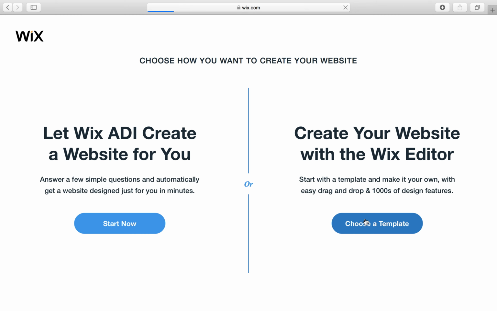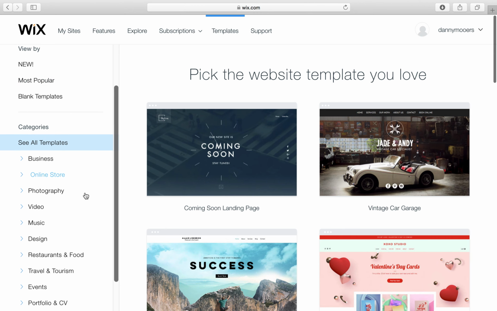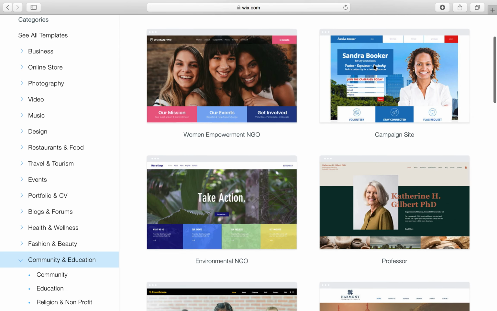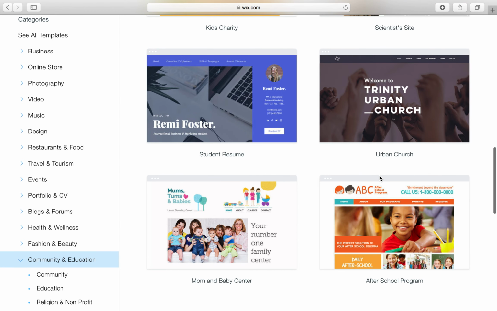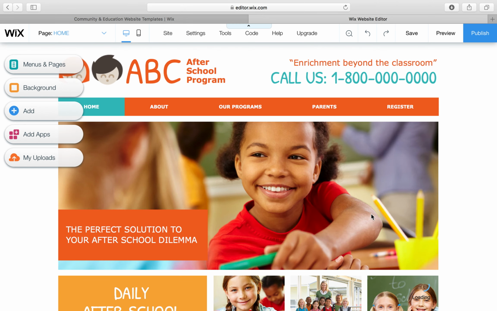So let's do that. We'll click choose a template, and then on the left side here scroll down and there's an option for community and education. Let's click that and choose a site. Okay, what do we like? Cool. After school program. Edit. So give it just a little bit to load if you need. Hopefully it loads a little bit faster than mine. No guarantees though. All right, awesome.